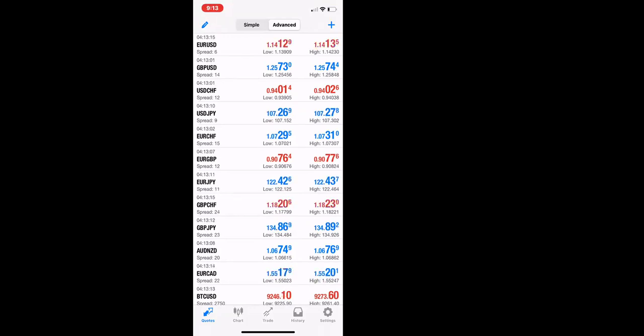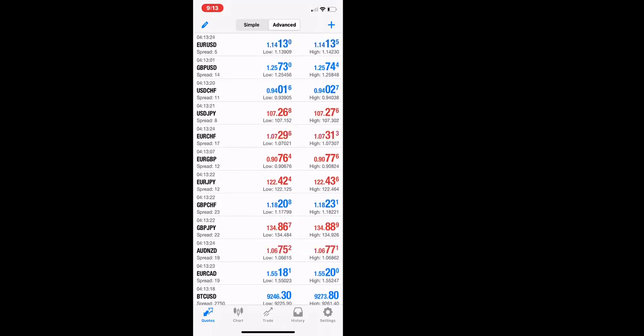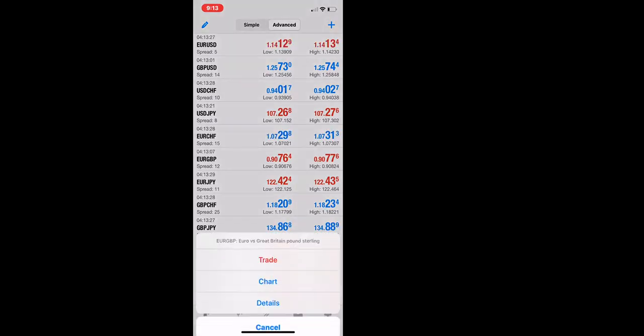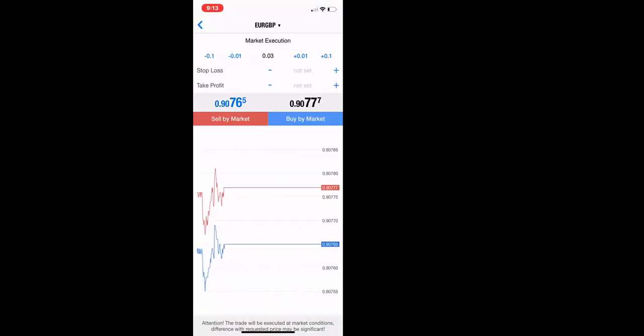So I find it right here, right in the middle of the screen. Y'all see Euro GBP? You see it, right? Okay, cool. So what you want to do is click on the pair that comes through in the signal. A little menu is going to pop up at the bottom. You're going to go to trade. Okay? Trade. This is what your trade screen looks like.